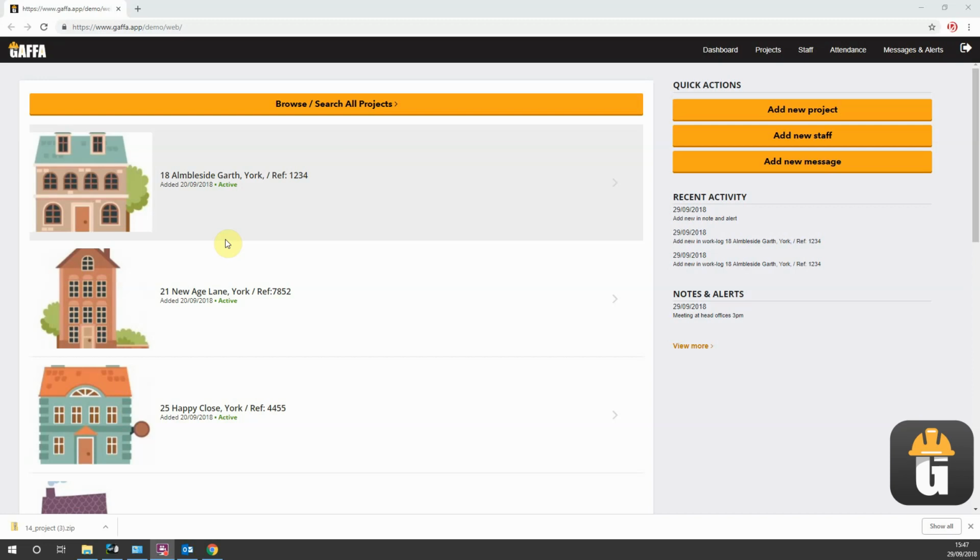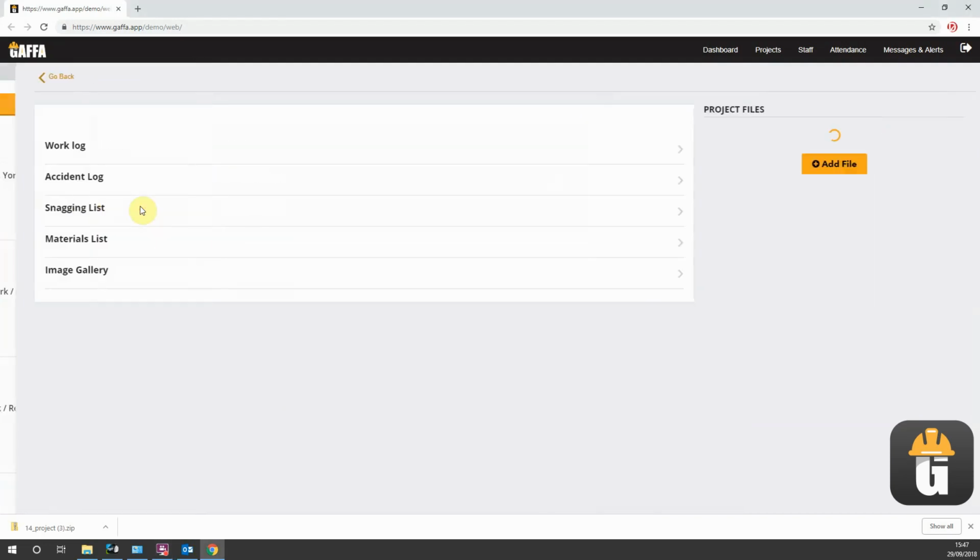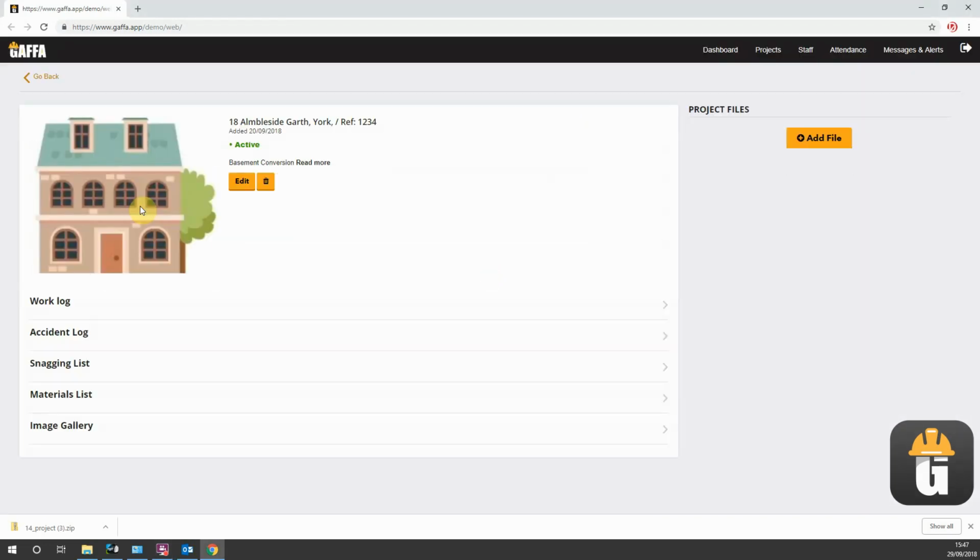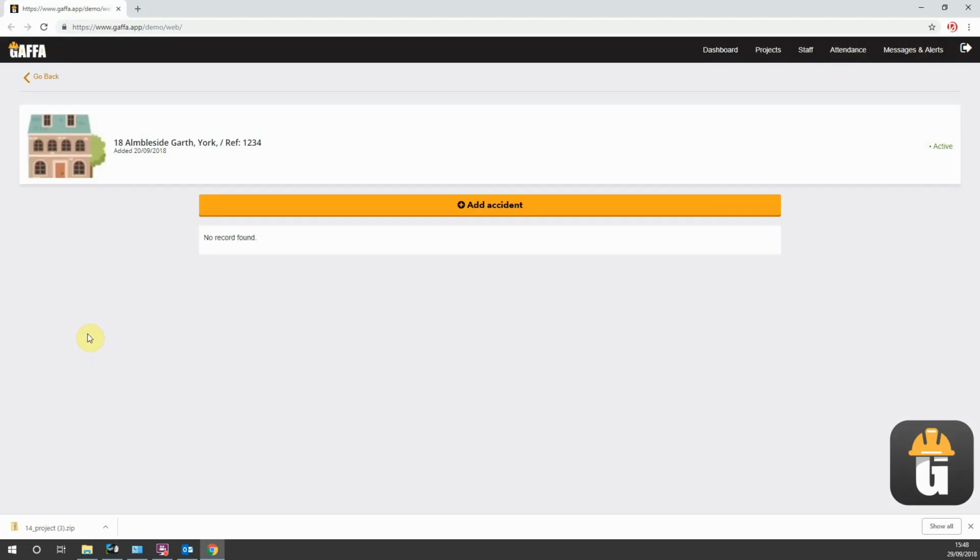Okay, now I'm going to show you how to use a couple of the other features within each individual project. So let's go to a project that we've already got, and in here we've already been through how to edit a work log, but there's some other features below that, such as an accident log, a snagging list, a materials list, and the image gallery. So we've already been through the work log facility, so we won't redo that, but let's have a look at the accident log. Now this basically allows us to record details of any accidents on site.